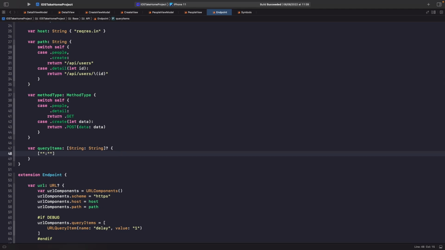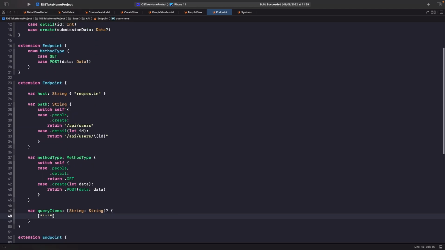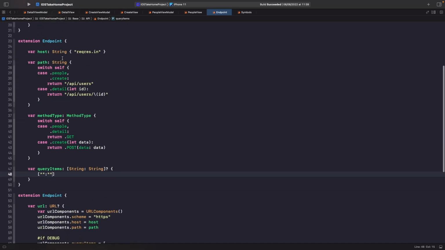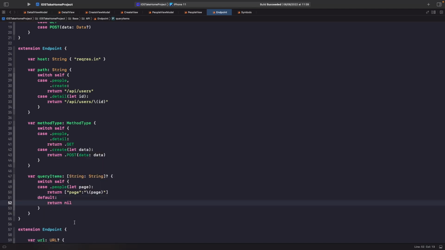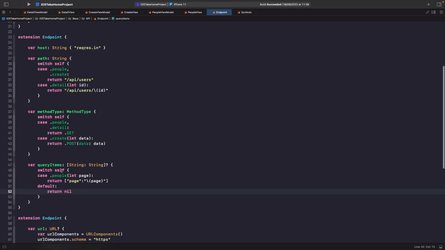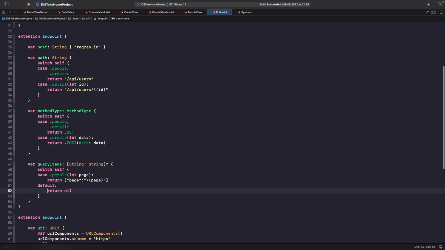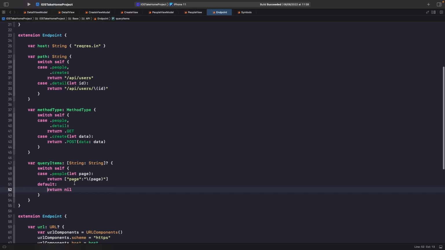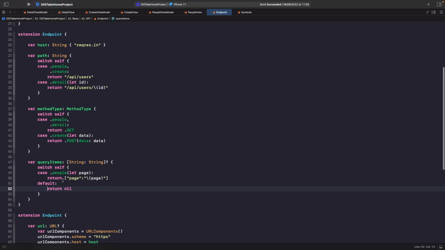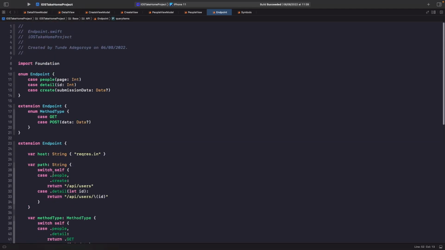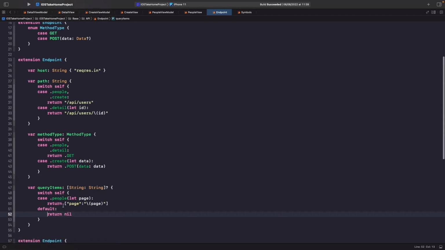So now we have this in place, we want to create that query item from the page associated value that we had in our enum case. So let's do that now. What we're saying here in the query items is that we're going to switch on self, and with our people case, we're going to return a dictionary with page as the key and the associated value as the value within our query string. For any of the other paths that we have, we're going to return nil, so we don't send back anything.